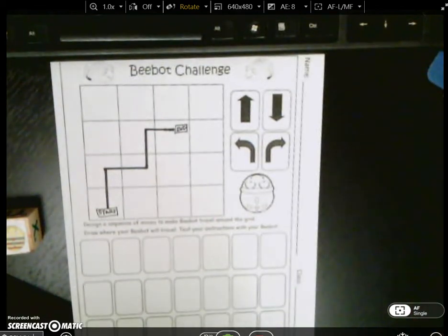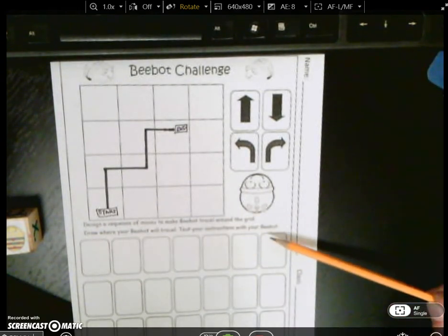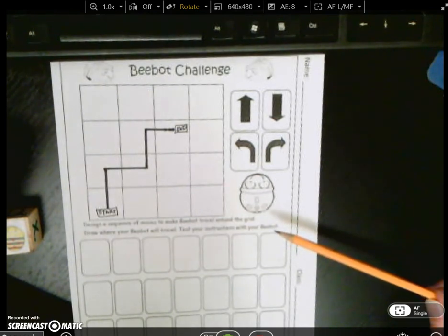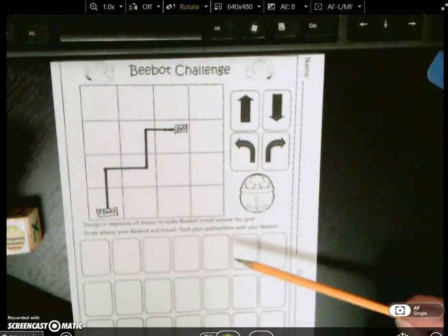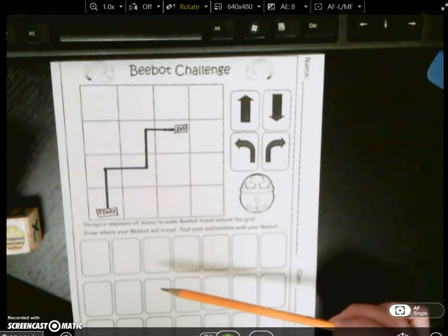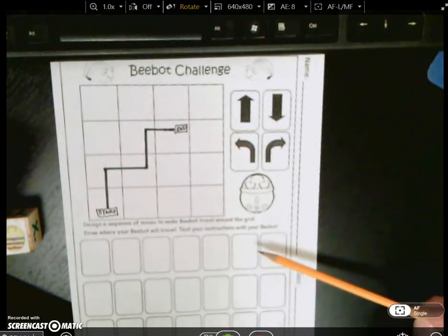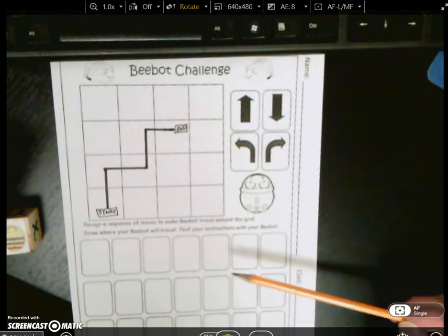We're going to be doing a BeeBot challenge today. Now, before we can use the BeeBots, we're going to have to program it on our page. Remember last year we did the graph paper programming before we used our ProBots, and this is along the same lines. Before we even get the robots out, we're going to do a program and write it out so we'll know what we're going to do.